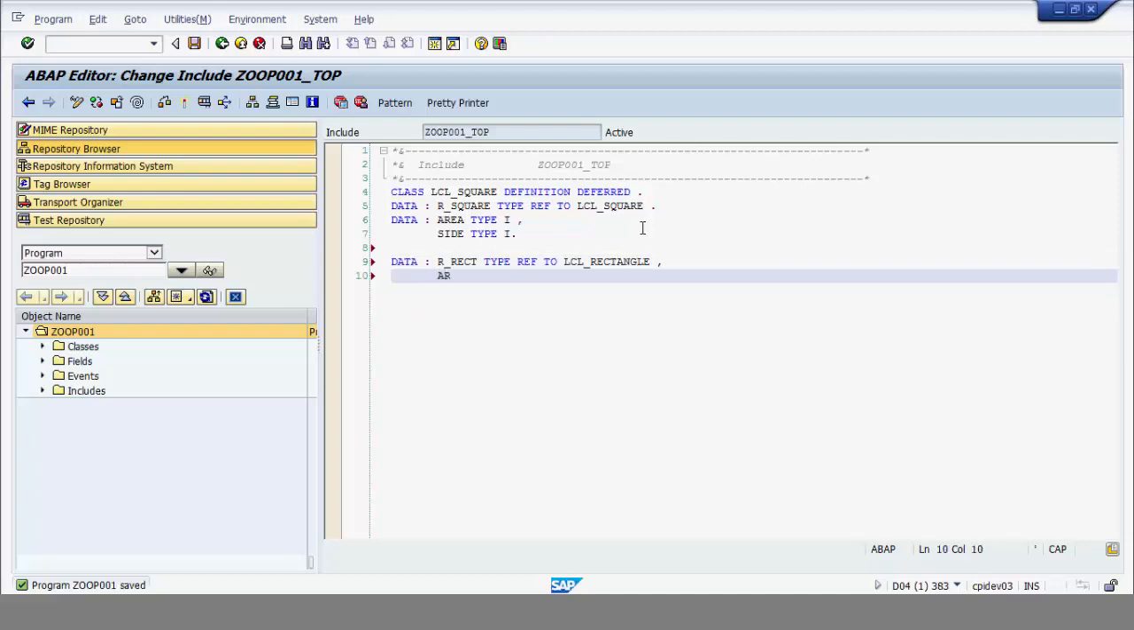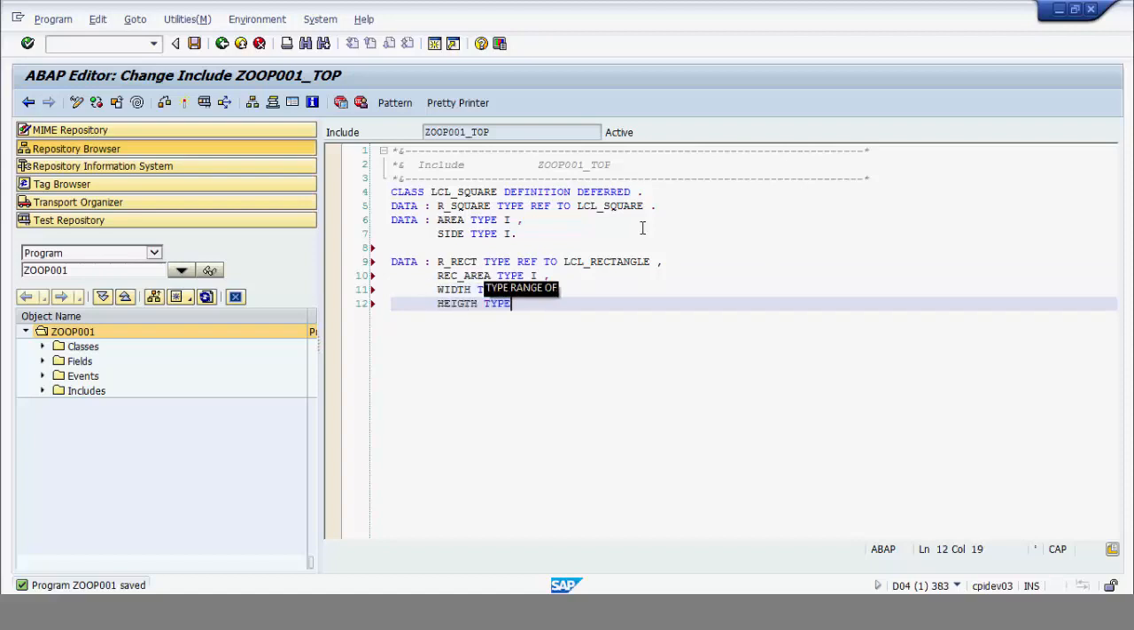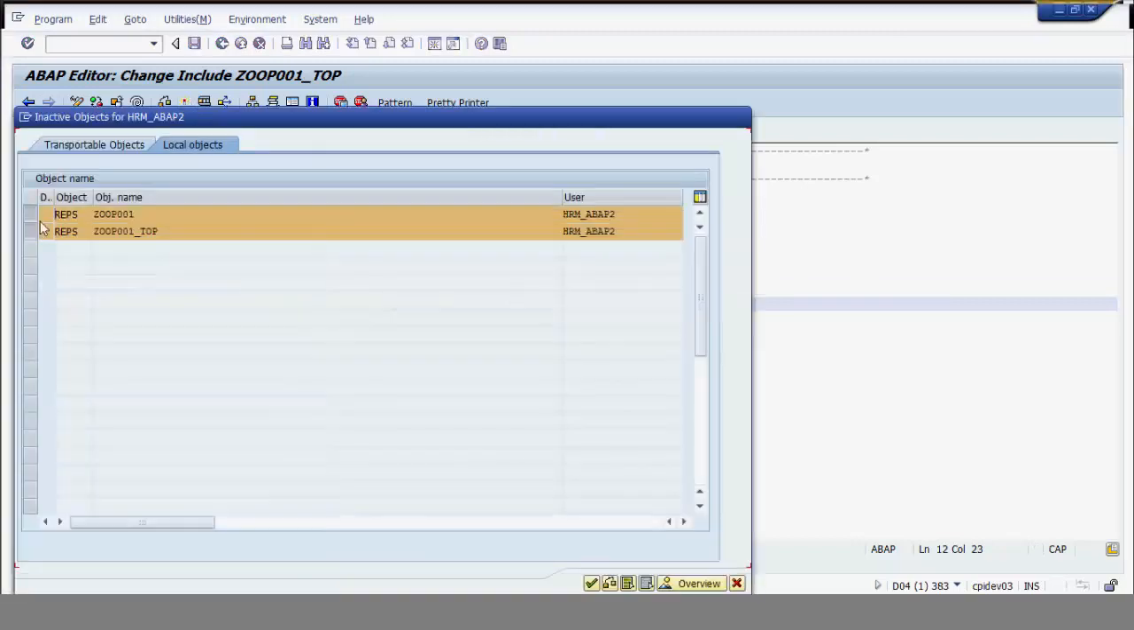And then we also create several data objects. rect_area for storing the area of rectangle, width for storing the width of rectangle, and then length for storing the length of rectangle. We activate the program.